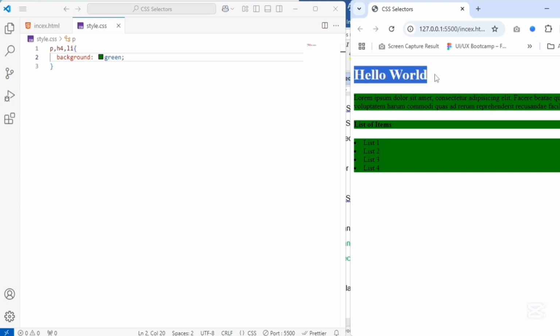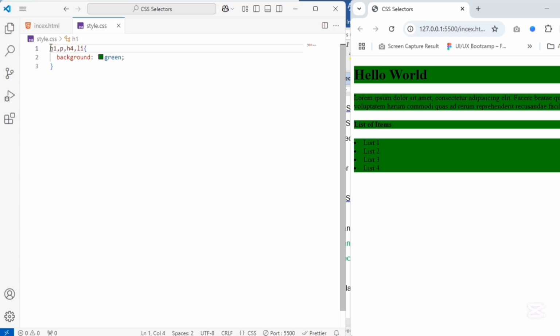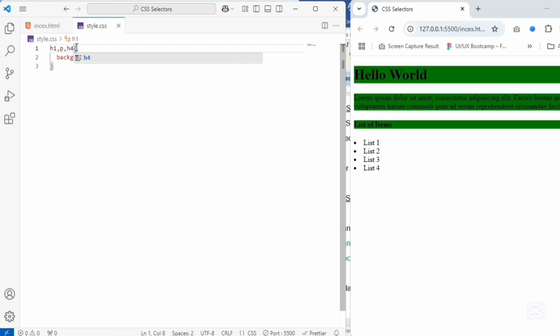at the top here. Also, if I want to include H1, I can do that as well. So I'm going to write H1 and add comma. So the H1 is going to be included. And let's say for instance, if I don't want to include this LI element, I can remove it as well. As you can see, it has been removed. So that is how the grouping selector works in CSS.